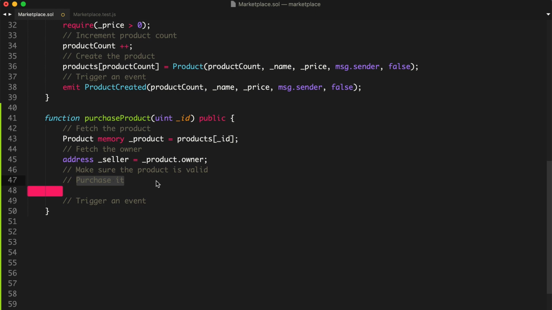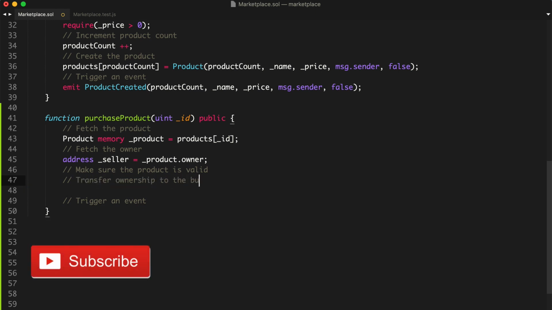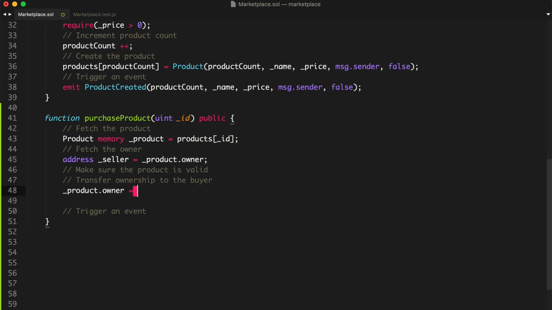So we'll say transfer ownership to the buyer. We'll do that like this. We'll say product.owner now equals the buyer, which in this case is going to be the person who is calling the function. So that's going to be msg.sender. And I explained msg.sender here, right? And now we're going to mark it as purchased. So we'll say product.purchased equals true.